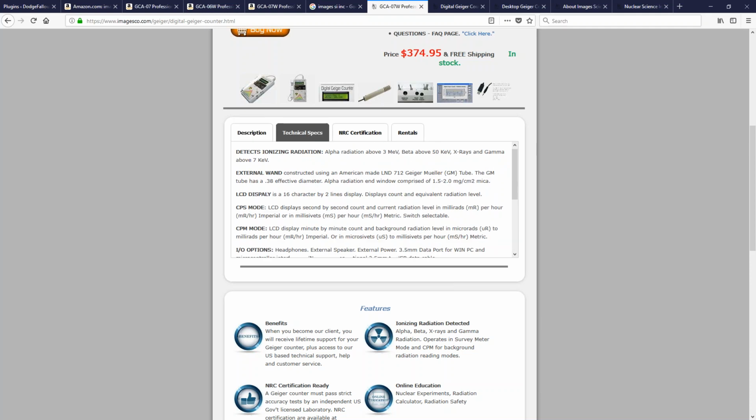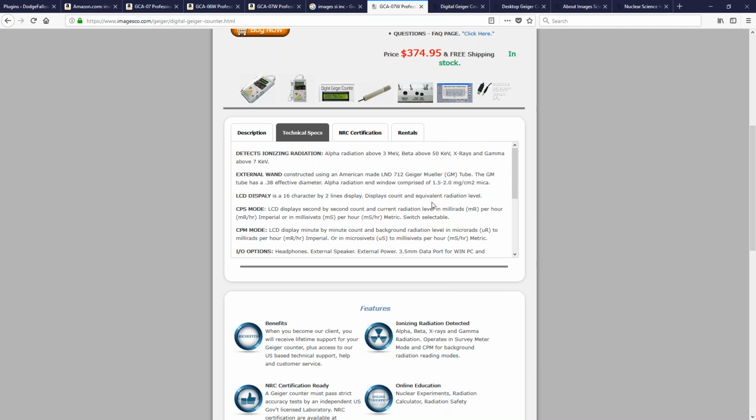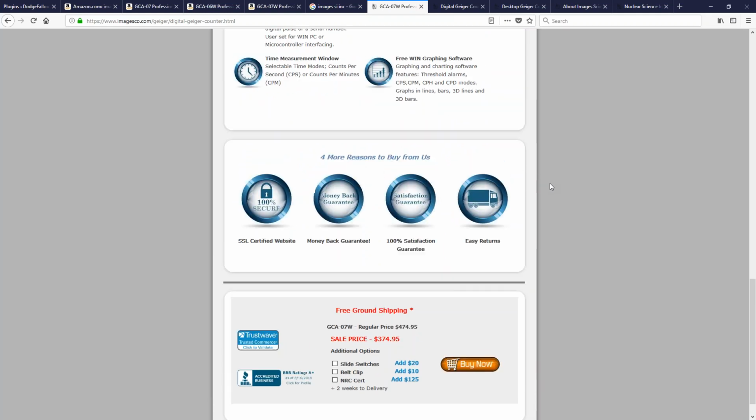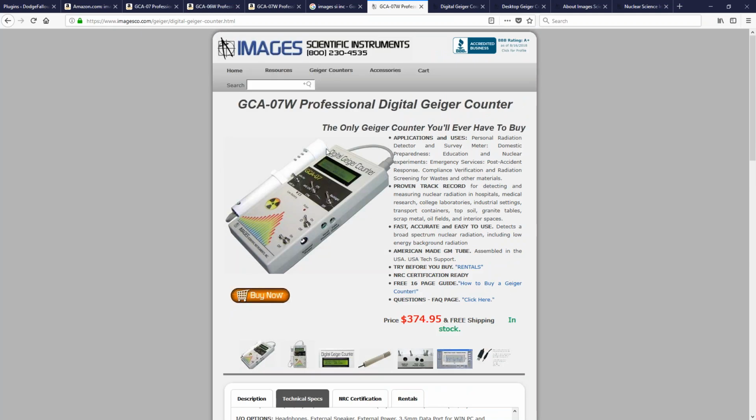Now, it's quite possible that I might just be looking at different, essentially yearly models of the same product. They might just keep improving this product and calling it something else. It looks like the O7 that I was looking at before is essentially just this product, but without the wand attached to it.